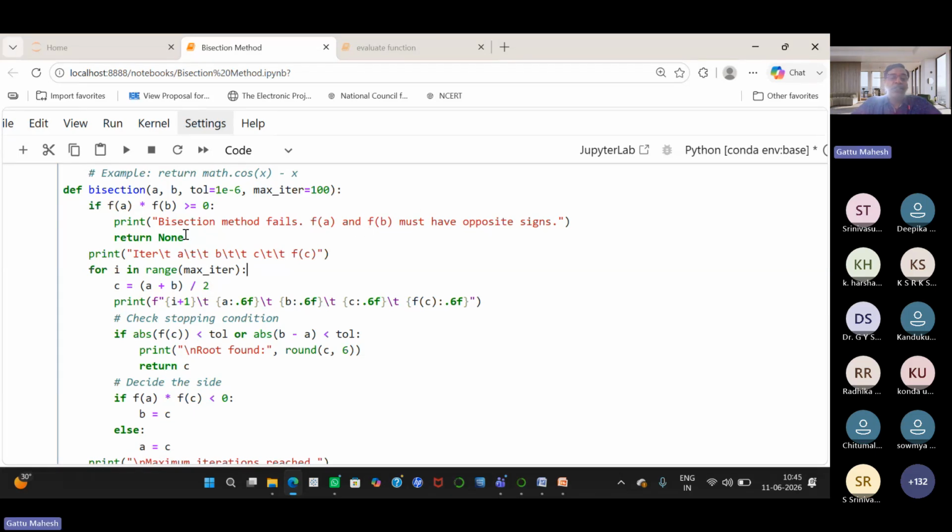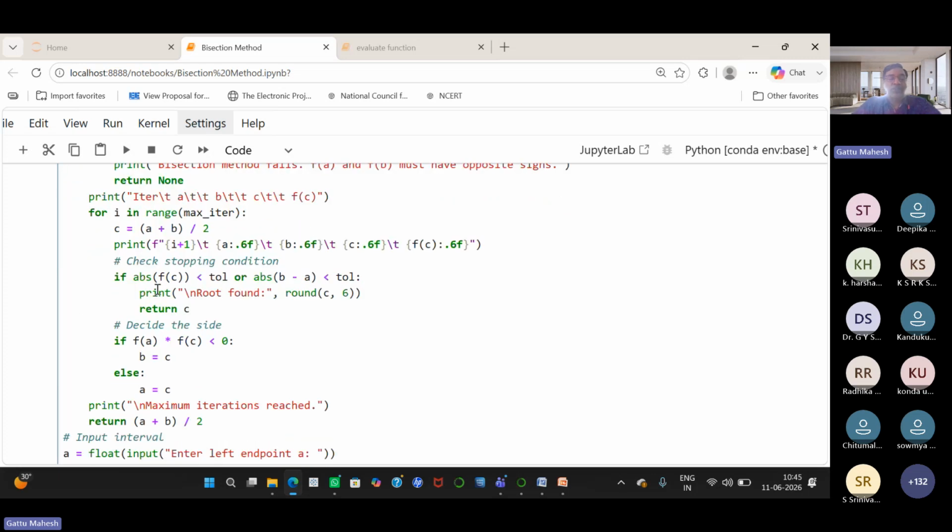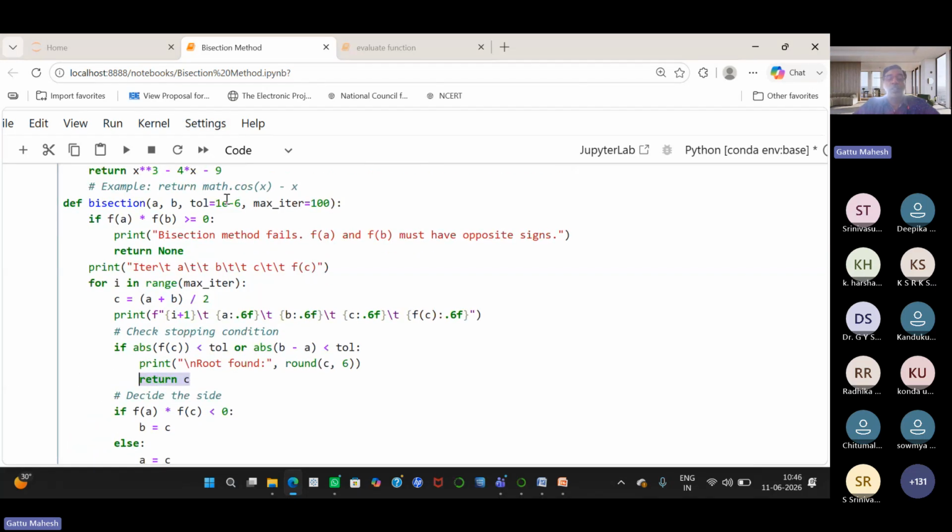Okay, so that is why it is written as None. Now, if the condition is satisfied, the for loop runs for 100 times, 0 to 99 times. But if I get the root, then I have to come out of the for loop. So that's why I'm checking whether the function value at C is less than the tolerance, the error we defined here, 10 to minus 6. So it will return.